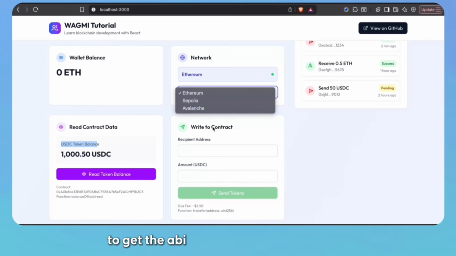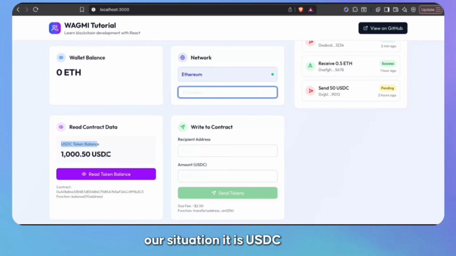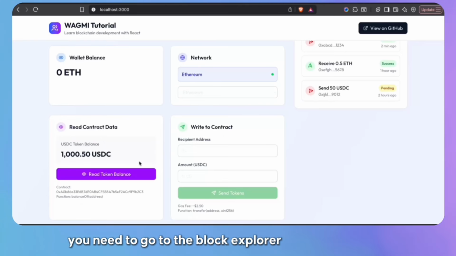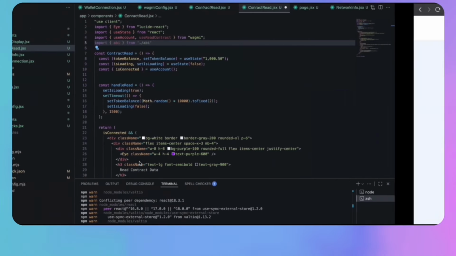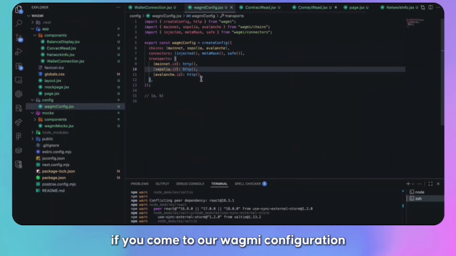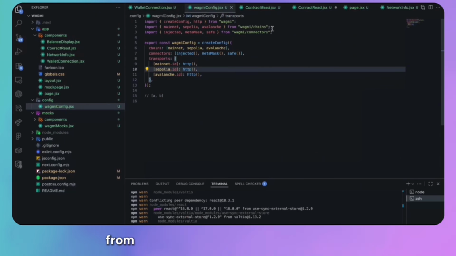To get the ABI of a particular token, in our situation it is USDC, you need to go to the block explorer, and it is not magic. If you come to our WAGMI configuration, we have quite a number of chains from wagmi/chains. We have mainnet, Sepolia, and Avalanche.